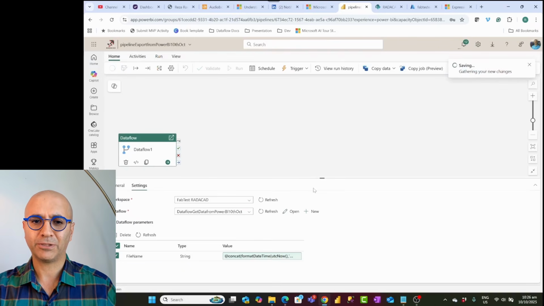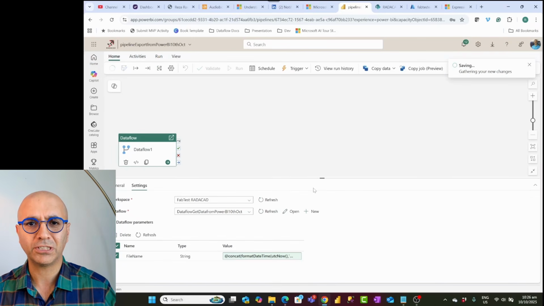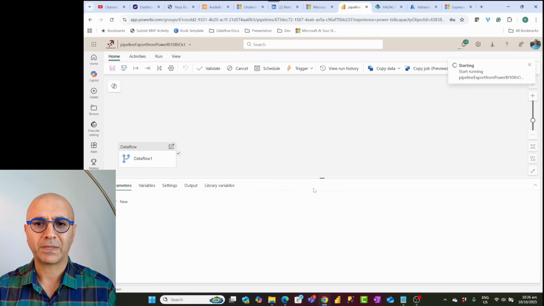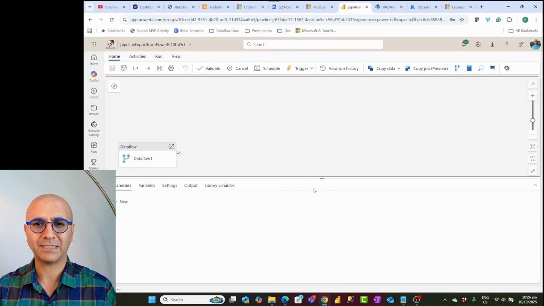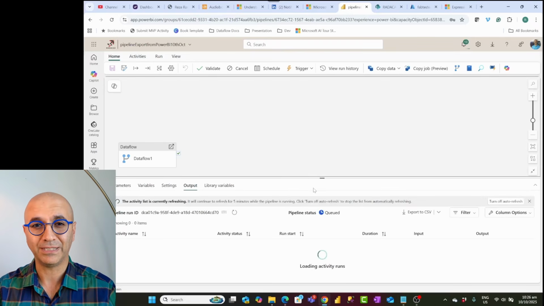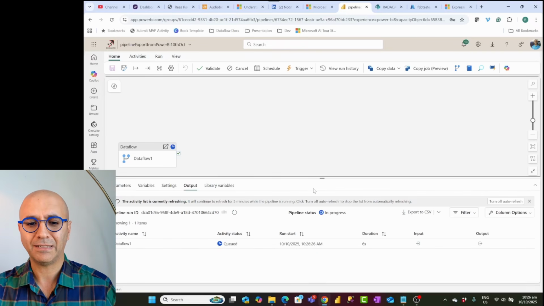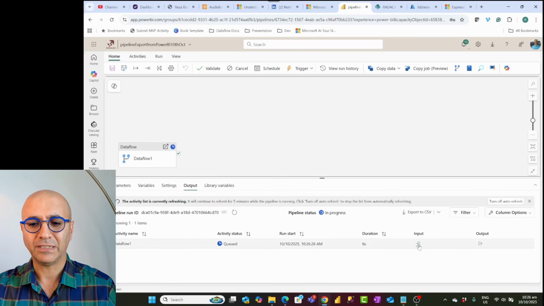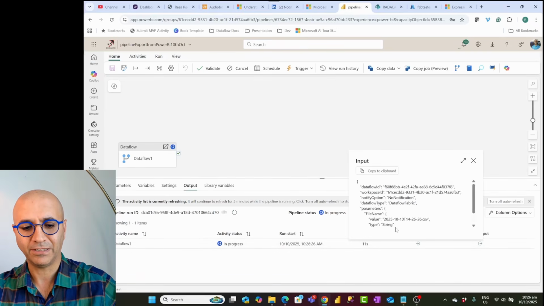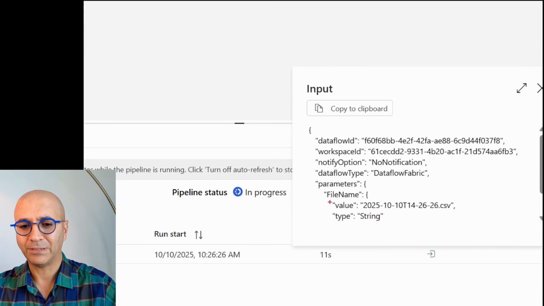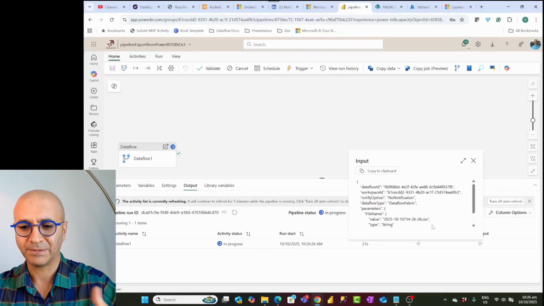This is going to take a little time, especially because I haven't filtered that data at all. It is connecting to that Power BI data source. It is passing the parameter value, which is going to be that particular date and time formatted in a string value, and then the output should be written in that CSV file. When I click on this input, I actually should see what this value sent looks like. So the file name that we expect to see is something like this.